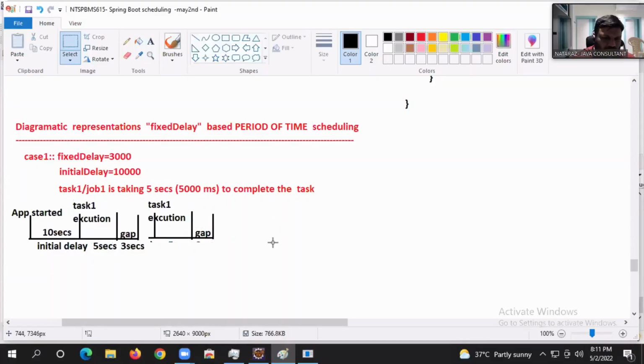Oh, I should write seems. Again 5 seconds, again a gap of 3 seconds. Are they the same thing, right? I'm trying to put it in a diagrammatic form. Again 5 seconds for execution, again a gap of 3 seconds, again 5 seconds for execution, again a gap of 3 seconds.